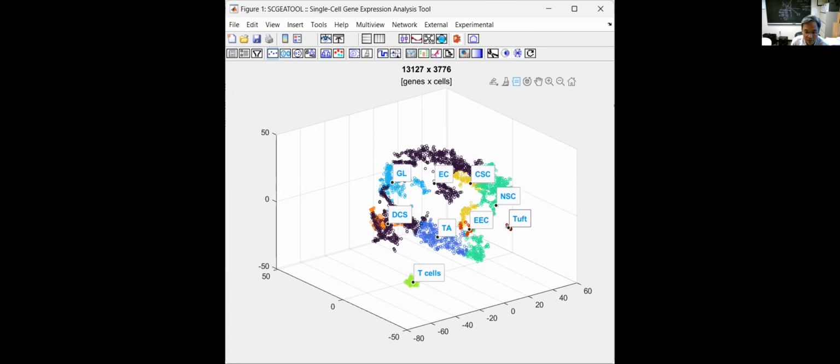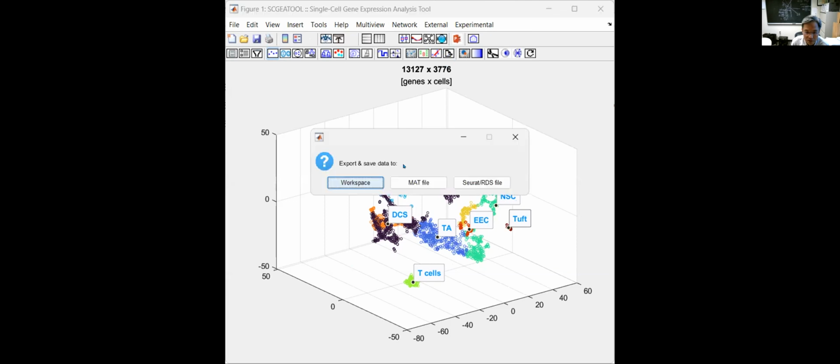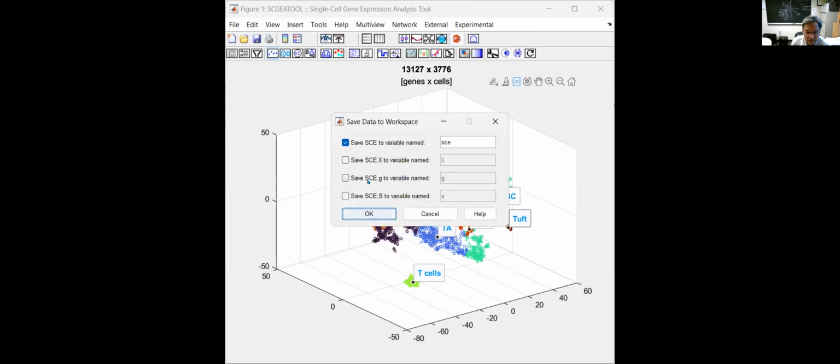I just relabel them. So in this case, I'm going to output this into the workspace. I will call this SCE, say P23. Just make a variable name. I know next time I can reload it.